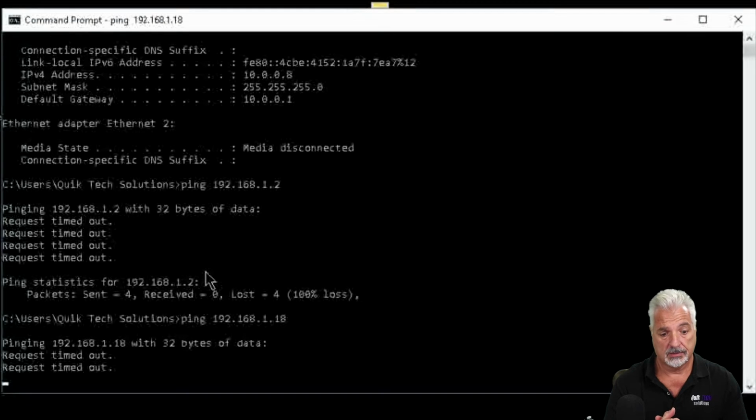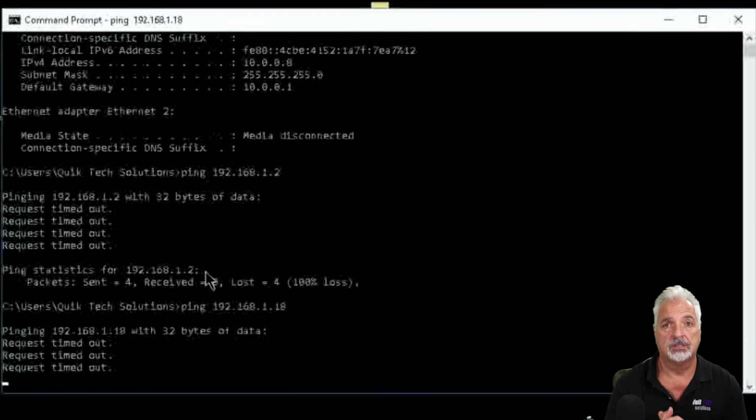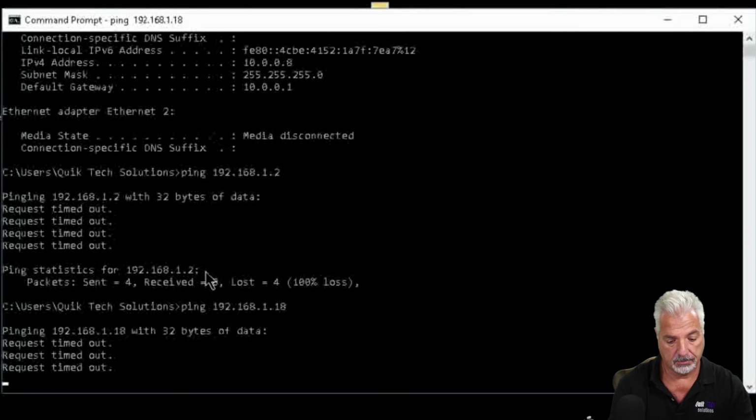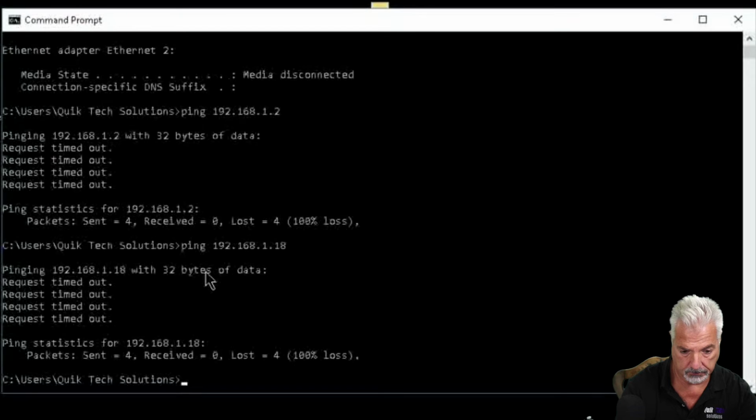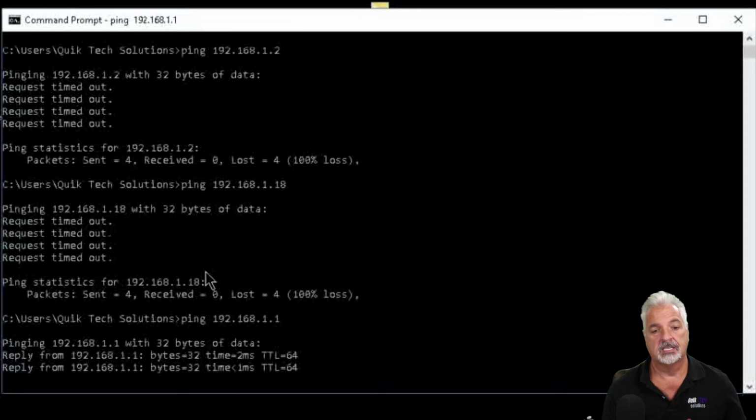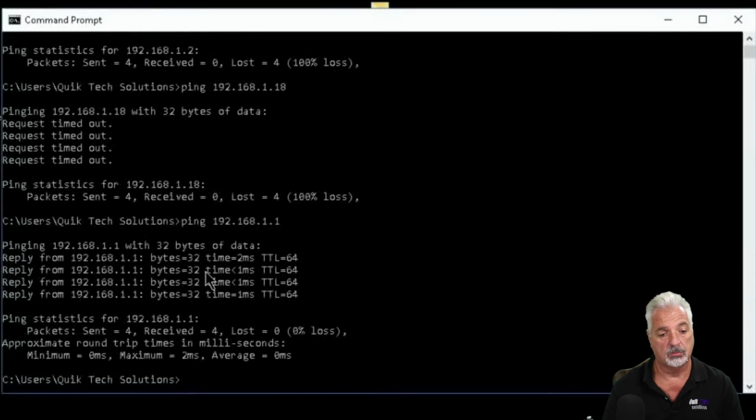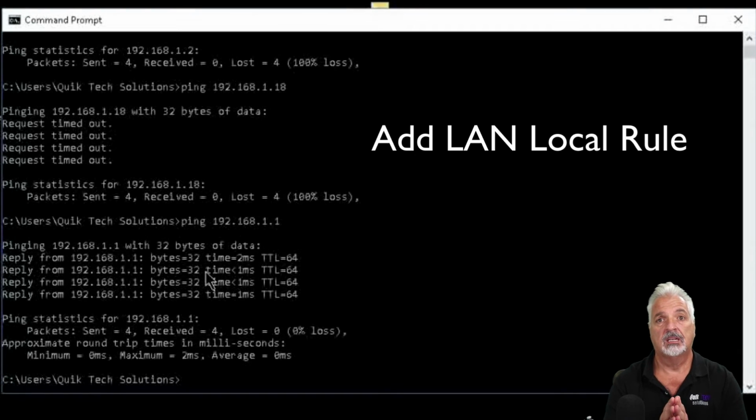So what I'm going to do now is, when this is completed, I'm going to ping the USG itself, and you'll see that we will be able to reach the USG via ping. So let's do 1.1. And instead of timing out like the devices on LAN 1, we're getting a successful ping from the USG. Now, we can block that as well if you don't want the users on LAN 2 to even reach the USG. What we have to do is simply add a LAN local rule to the LAN local interface.